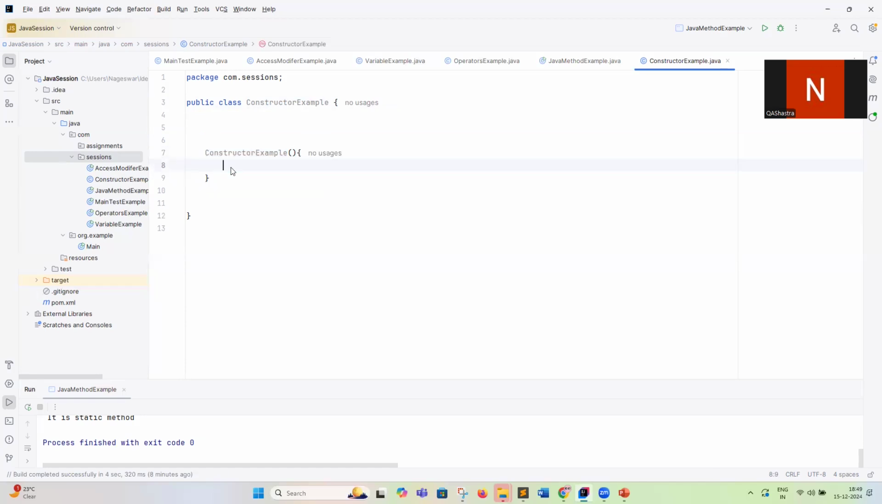Okay, this is one of the constructors. It looks like a method, but it is not a method, right? It looks like a method. It is not a method. It is a constructor.